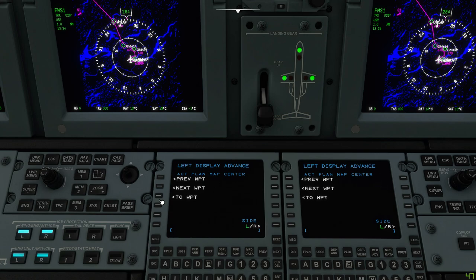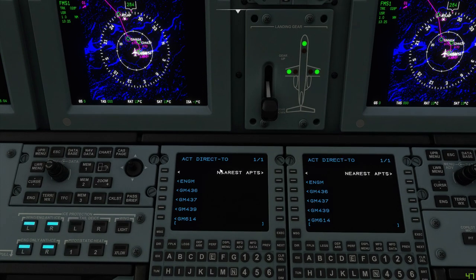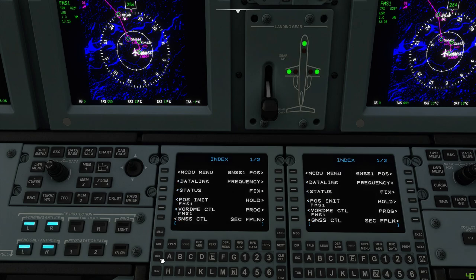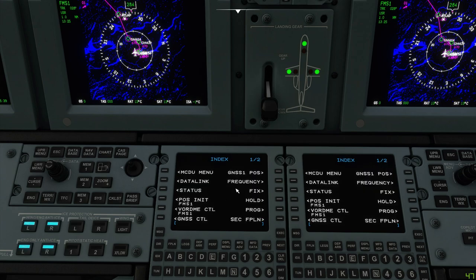This is not operational, I believe, at the moment. MFD data is not operational. Message, this is your direct to. If you want to travel to a waypoint directly in your flight plan, you can by this page, which will take you through each waypoint you have, and you press that and the route will be updated directly to that. This is your index, which is your menu. GNSS. This is your GPS position, and we will talk about GNSS and what that means in the second part.